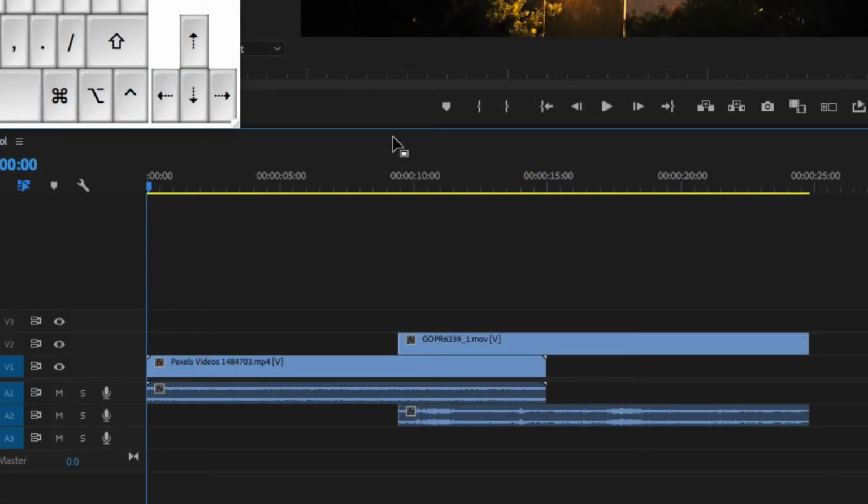The final way of using the razor tool is holding the Shift key to split the video and the audio clips in every track. This can be really handy if you have a lot of tracks in your sequence. We can see that there is a white line moving vertically across in the sequence. This line follows our cursor, which means that when we click, the razor tool is going to split the clips in every track.